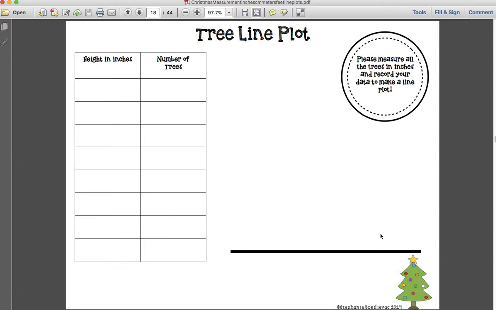This is a wonderful activity that I have found on Teachers Pay Teachers, and you can see down here at the bottom the author's copyright information, and I'm going to keep that copyright information as I share this activity with my students.